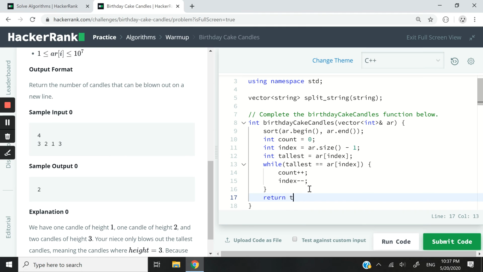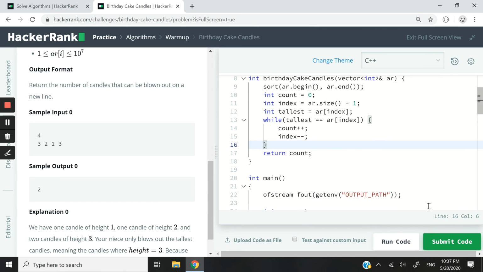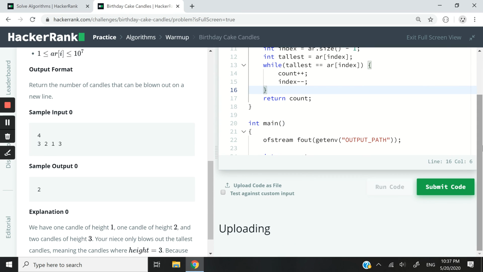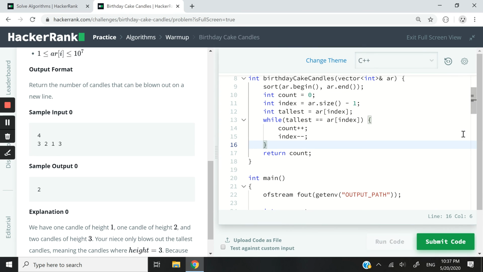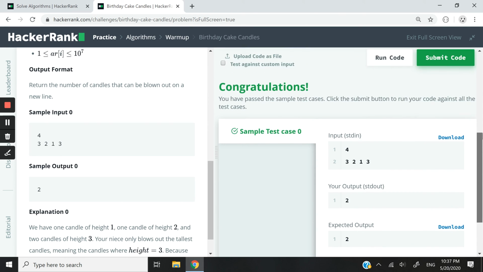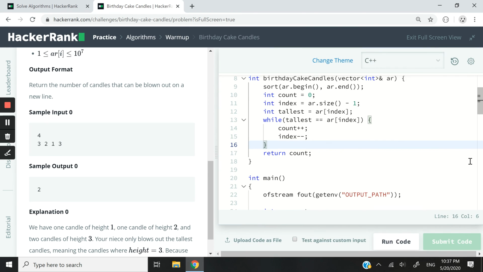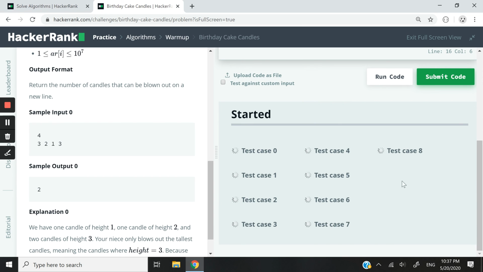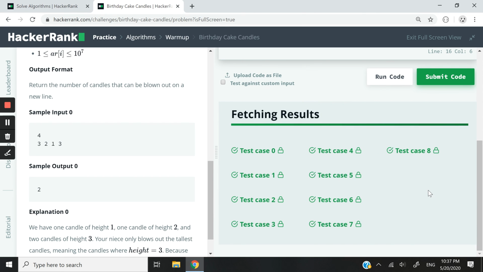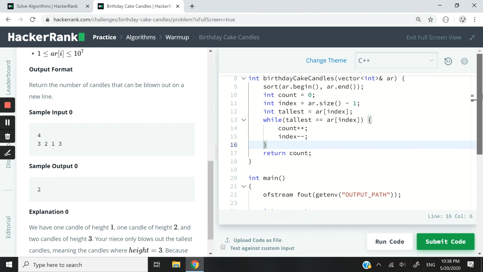When we are done, we simply need to return the count, not the tallest value. We need to return the count, how many times we counted that number appear in our array. So that should be 8, I think, if I did not rush anything. Let's run this code now, make sure that we pass the test cases, and we just did. So I'm now going to submit this code and make sure that all the test cases are green. And yeah, we just passed all the test cases.